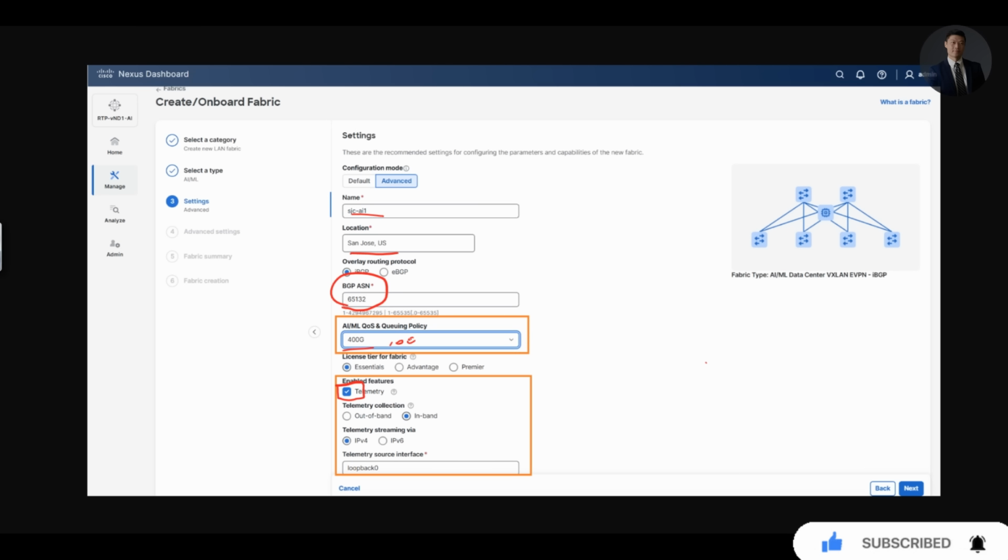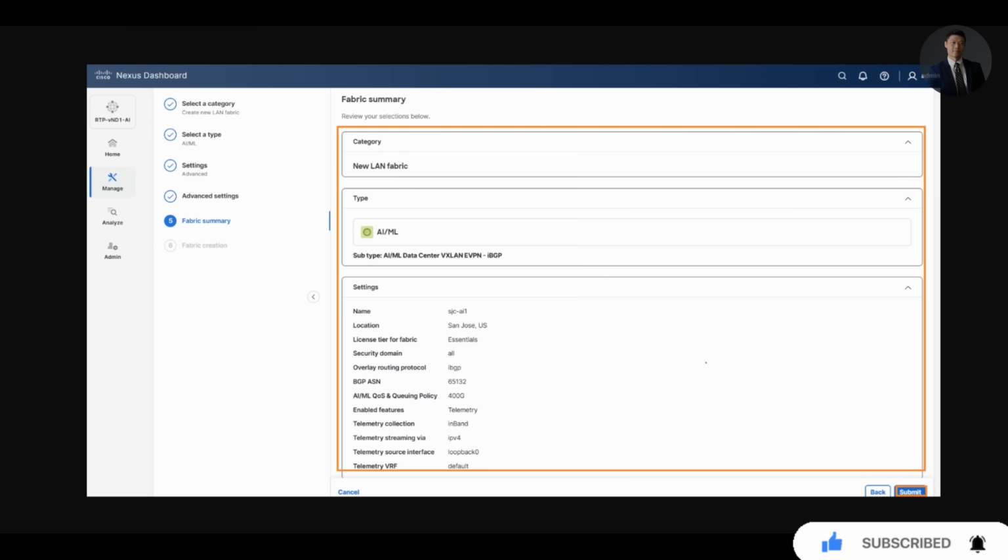On the next page, the user can view and edit the advanced settings. The default settings are suitable for most use cases, but they can be changed. On the fabric summary page, a user can review all the previously configured parameters, and we're going to click submit.